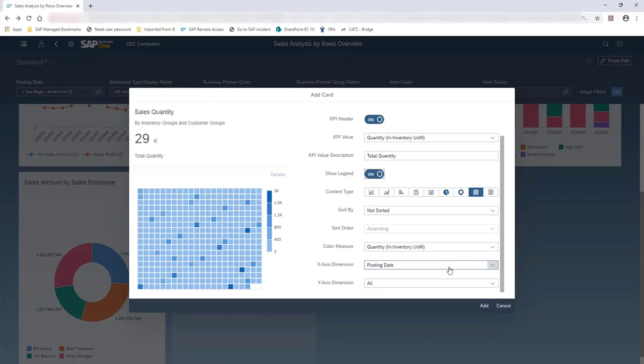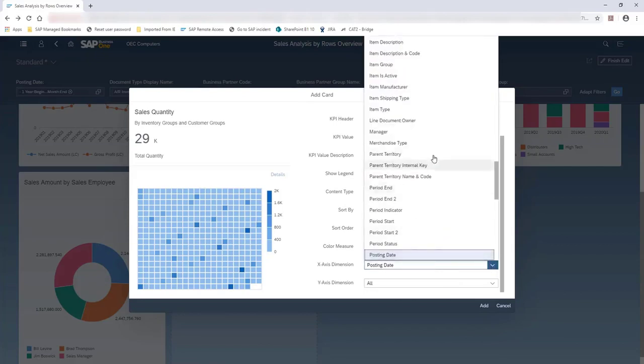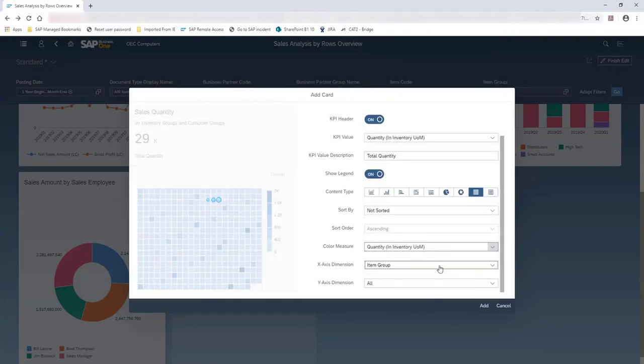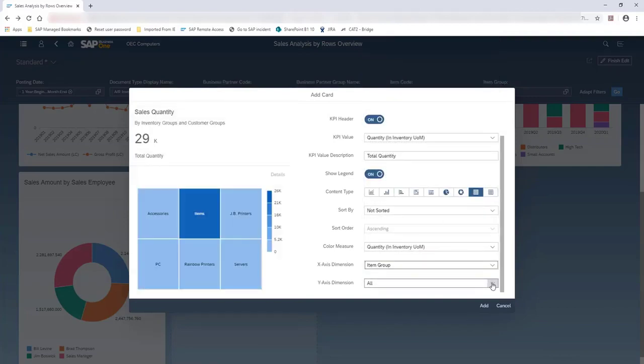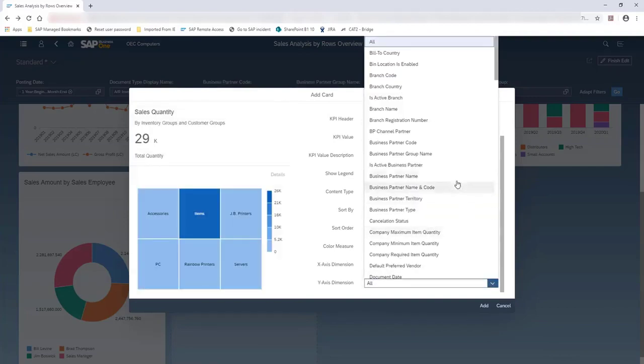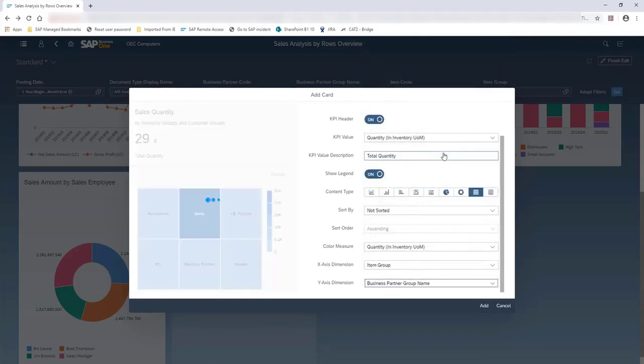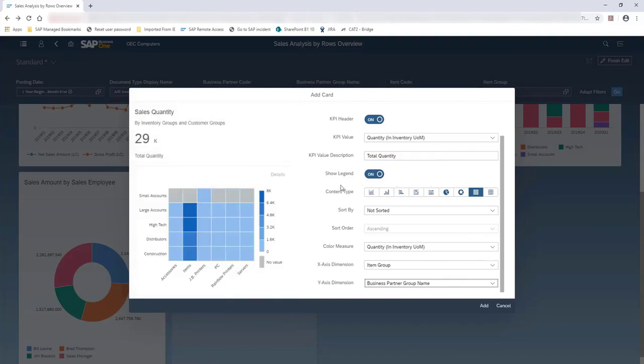And we're going to select the dimensions. The first dimension will be for the inventory groups, the item groups. And the second one for the customer groups, we're going to select the business partner group. There we go. And the preview is updating. And let's have a look at this preview card. I can get excited about it. It's looking just what I want. My favorite card. Let's add it.